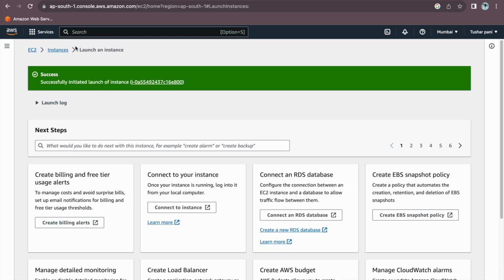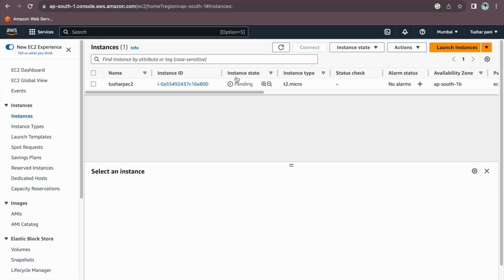So basically it will take some time to launch your instance successfully. If you go to instances, you can see the instance state is pending, so you have to wait for maybe a minute, and then you will be able to see the instance has been spun up for you. Let's wait for some time. Okay, now you can see the instance state is running.